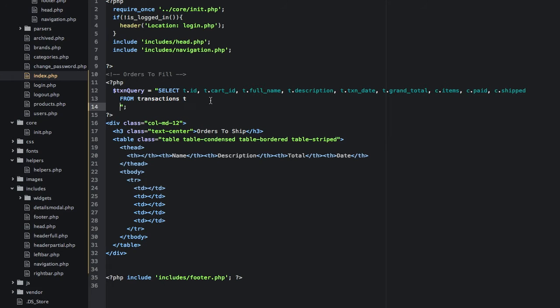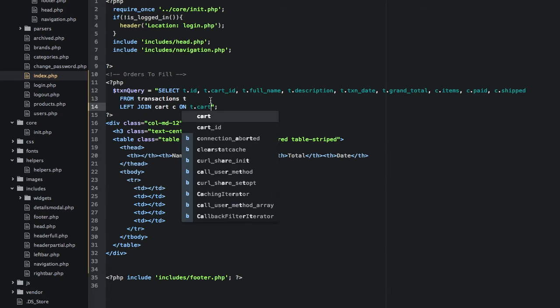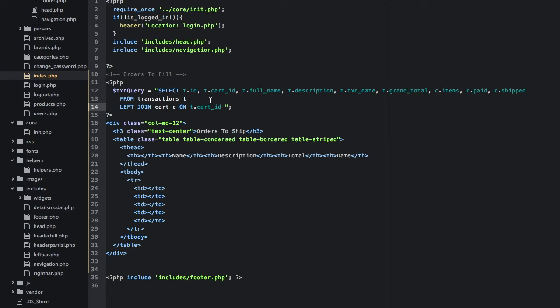Okay, and then the next thing we're going to do is our join. So we'll do a left join, and we'll do cart C on. So we're joining the cart table, and we're giving it an alias of C, on T.cart_id is equal to C.id. Okay, so that's where we're going to do our join.